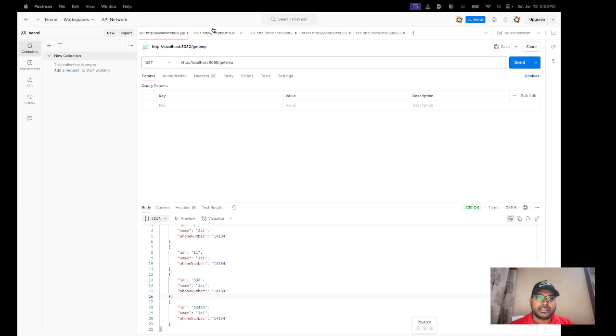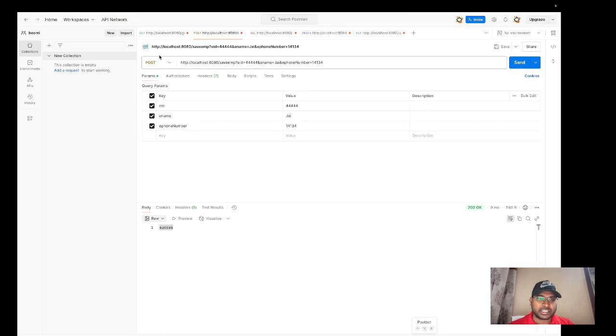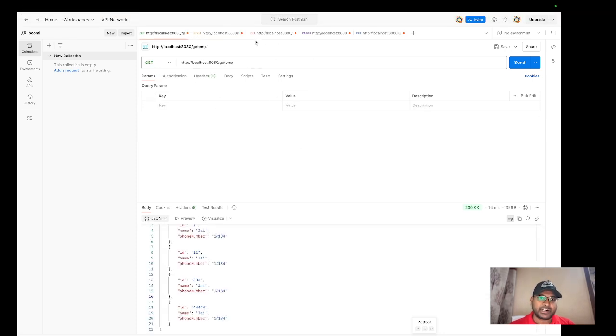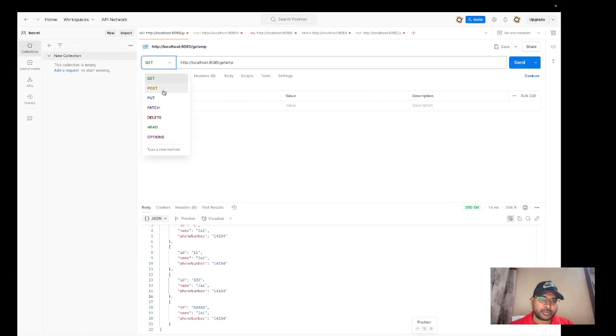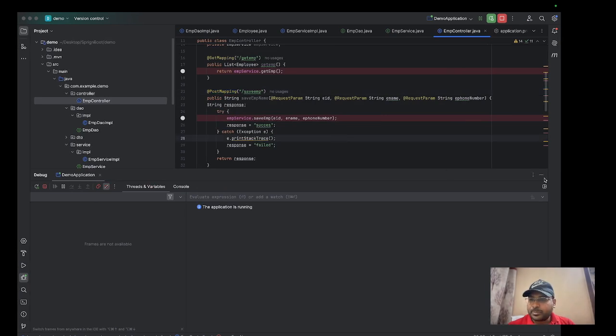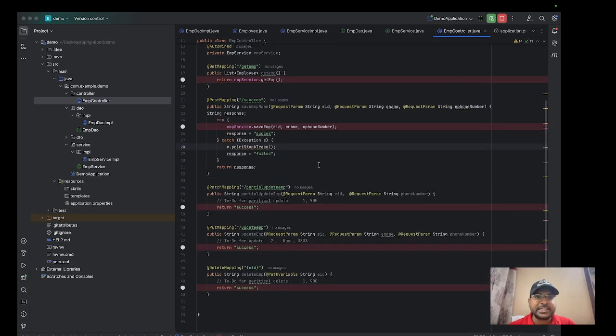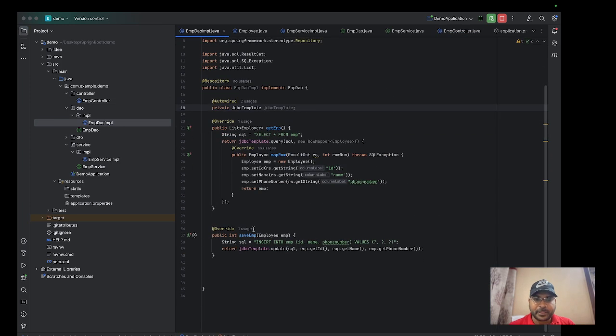This is for saving the data, so that's why I'm using post mapping. This is for retrieving the data, that's why I'm using get mapping. The same here, get mapping, post mapping. Here also the methods you need to select are get and post. Okay guys, up to here I have explained inserting data and fetching the data. For inserting I'm using JdbcTemplate.update, and for fetching I'm using JdbcTemplate.query.